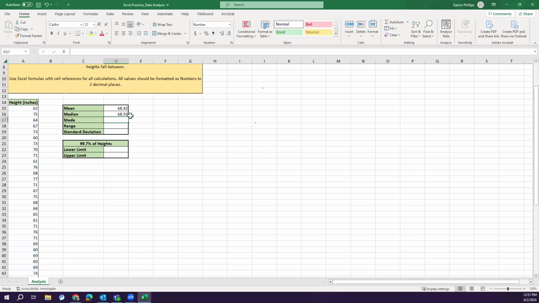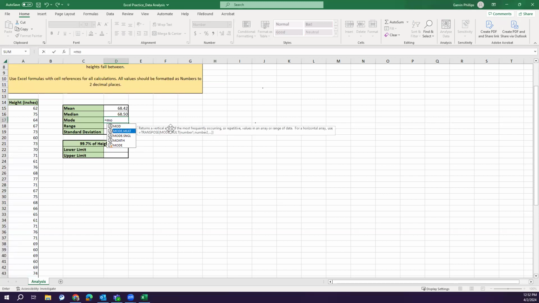All right. Mode. If we type equals mode, then you might see MOD and think, that must be it. But if you read it, it says it returns the remainder after a number is divided by a divisor. That is not a mode. That is a modulus. But down here, we have mode.mult, which returns a vertical array, which isn't quite what we're looking for. We're looking for mode.sngl. So that's what we're going to use. It returns the most frequently occurring or repetitive value in an array or range of data.